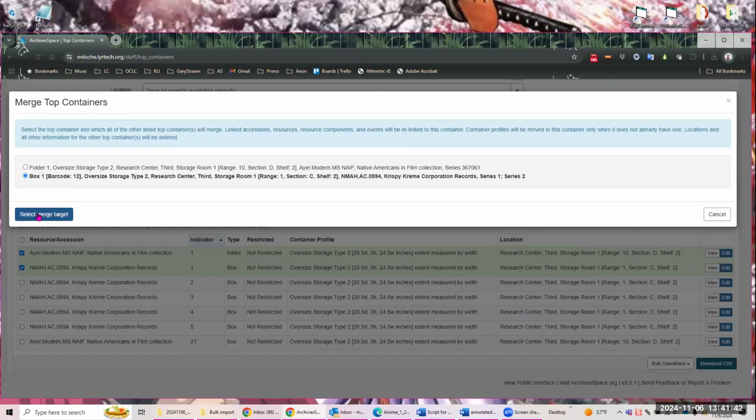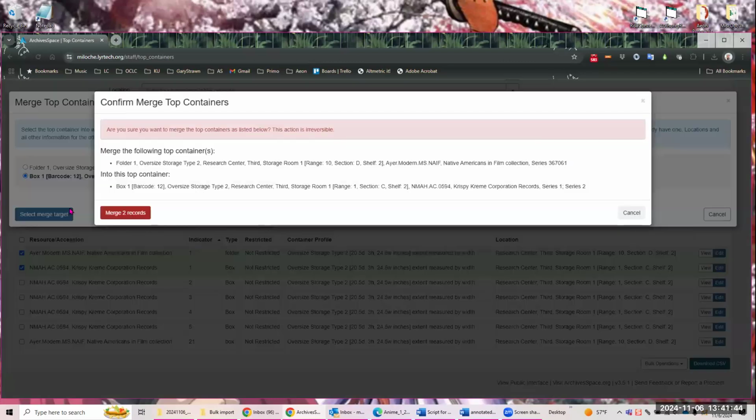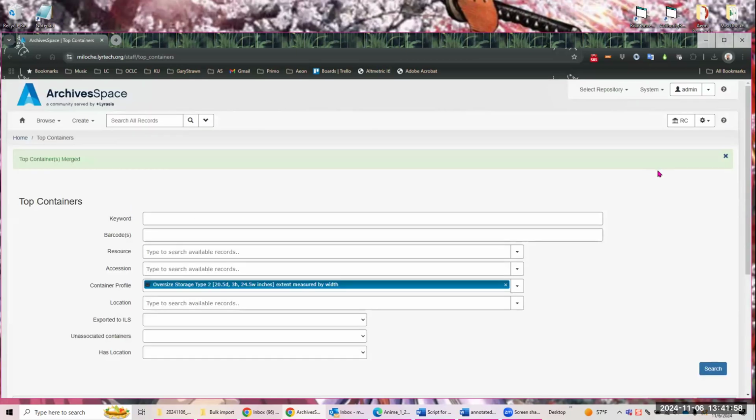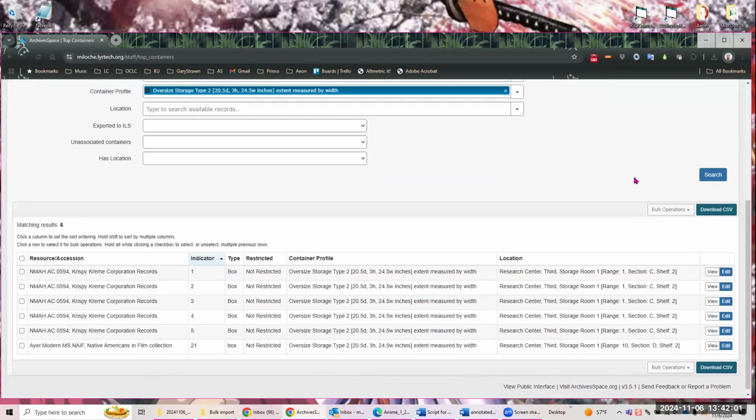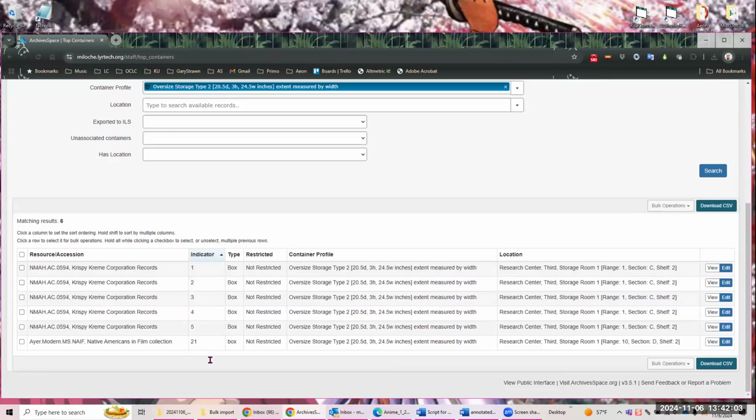I select Merge Target, and it gives you a message in screaming pink. It's like, are you really, really sure? Because this is going to delete something. And I can say, yes, I want to, or I can say, nope, you're right, and I can cancel it. So I'll merge the two records. And now there's no type with a folder. So it's gone. Yay!